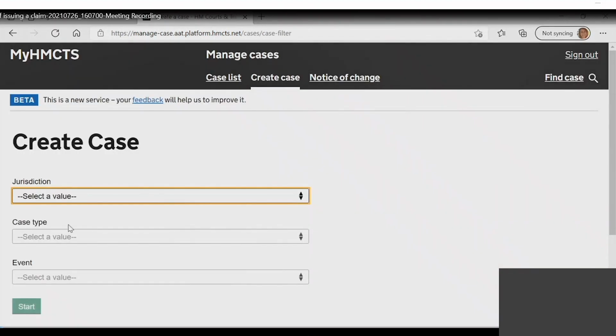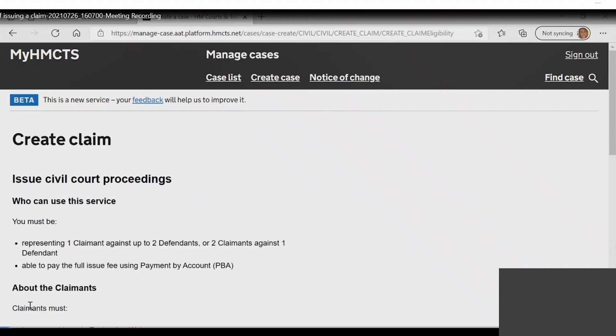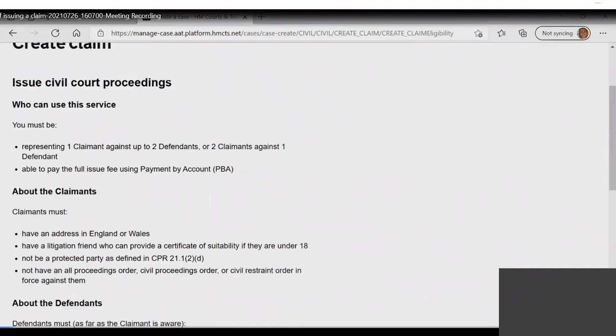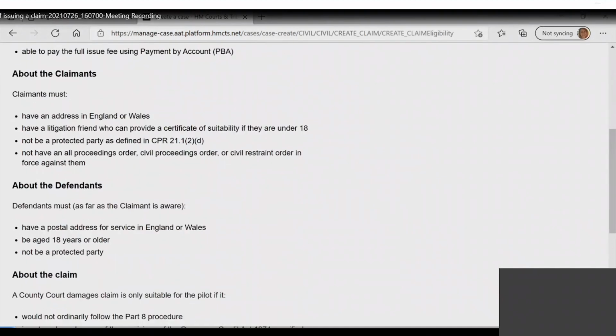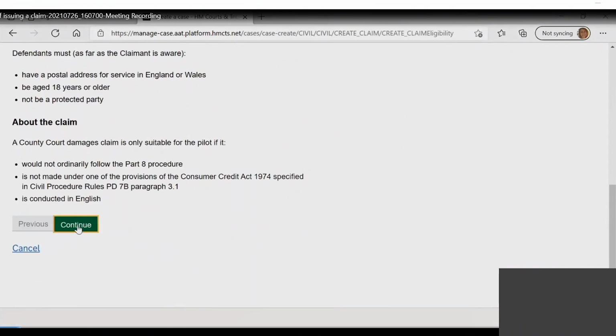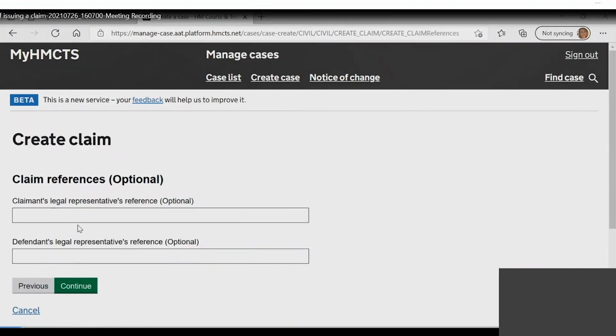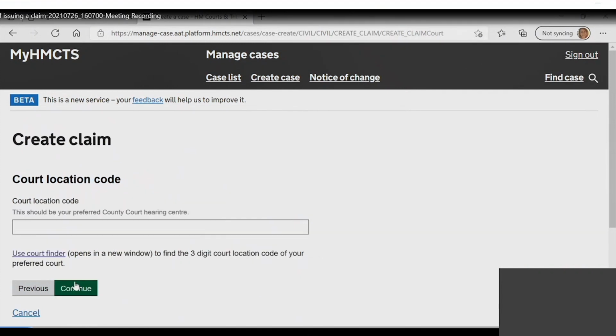So for damages, the jurisdiction and the case type will be civil, and the event you want to do is to create a claim. Then you'll have an eligibility page which shows you the type of cases that are accepted through Practice Direction 51ZB. And the next stage is to add any references if they are known at that point.